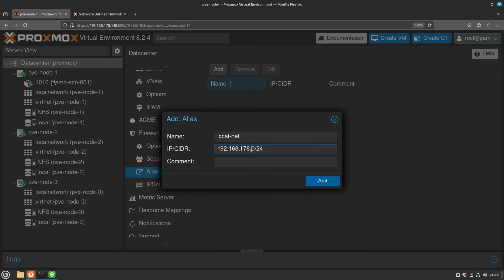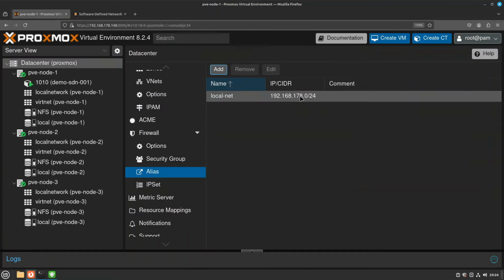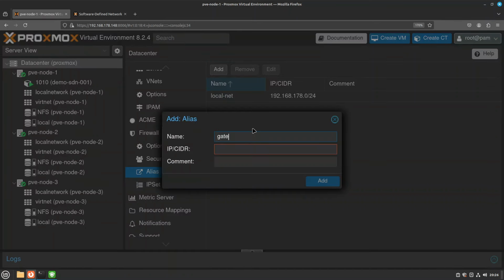You can specify just these three nodes, but for simplicity of this video, I'm just going to do this. So this means that localnet will represent this. And while I'm here, I'll create a new one, which I will call gateway. And this will be the gateway of my real local network, not a virtualized one. And a gateway is usually a local IP address ending with 1.